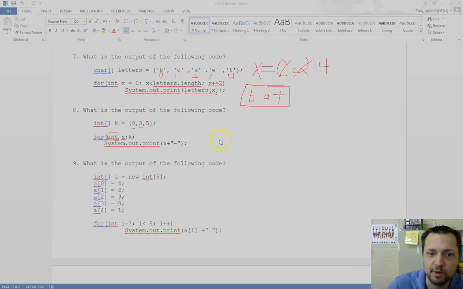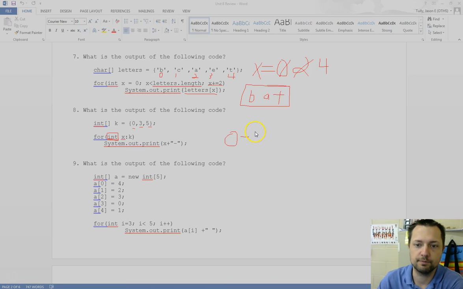The first time the loop happens, x is a 0, the first item, and we print a hyphen. The next time the loop occurs, or iterates, we get a 3 hyphen. Next time, x will be a 5 hyphen. Now you're out of values. You visited every value, and the list is done.